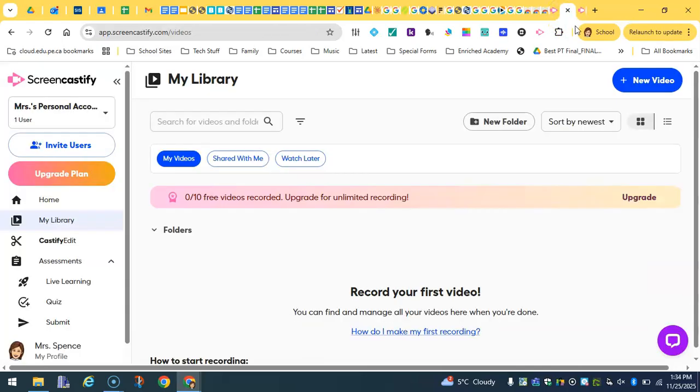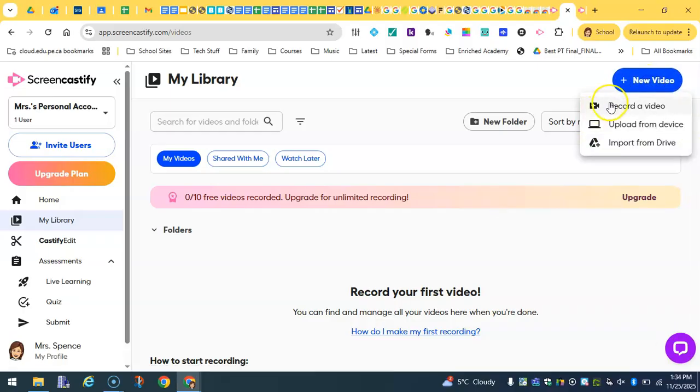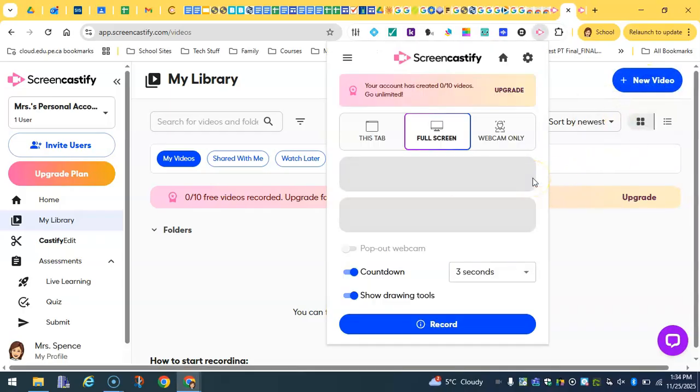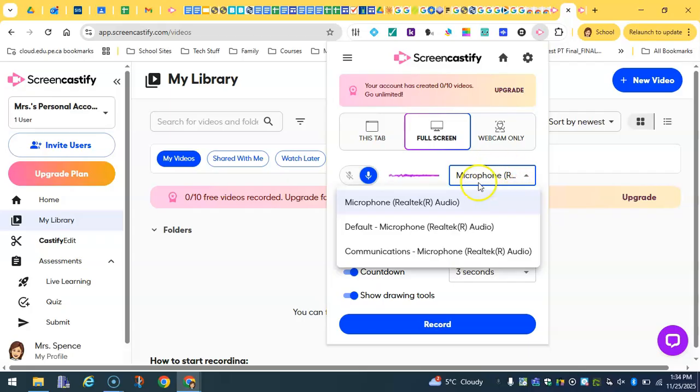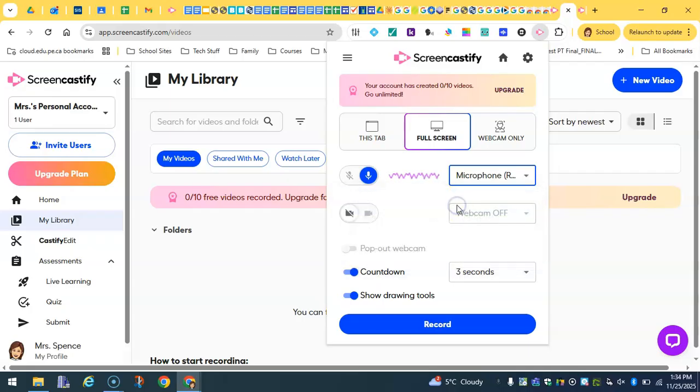So I'm going to go back to my tab at the top, and I'm going to click on new video, record a video. Okay, I'm going to use the full screen. I'm going to use my microphone. It gives me options here. I'm going to go with the default, which is my microphone. It's clearly working. I'm going to let my webcam stay off. You can turn it on if you want to have that part.